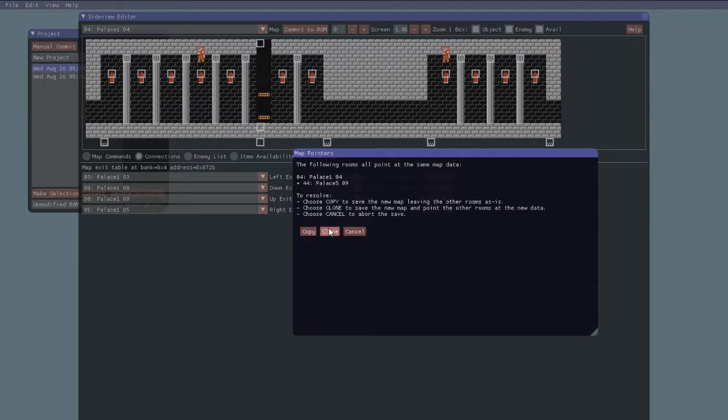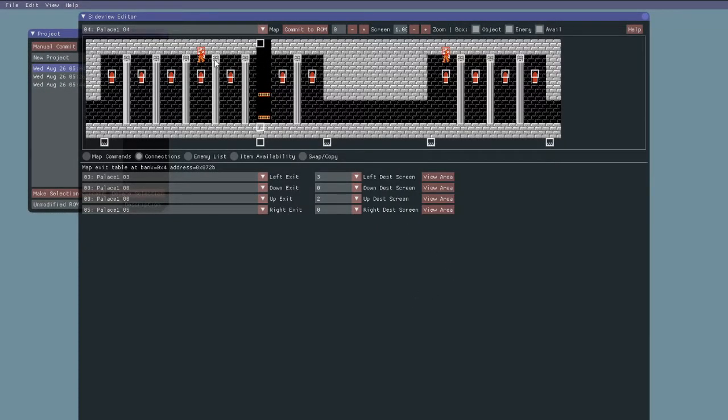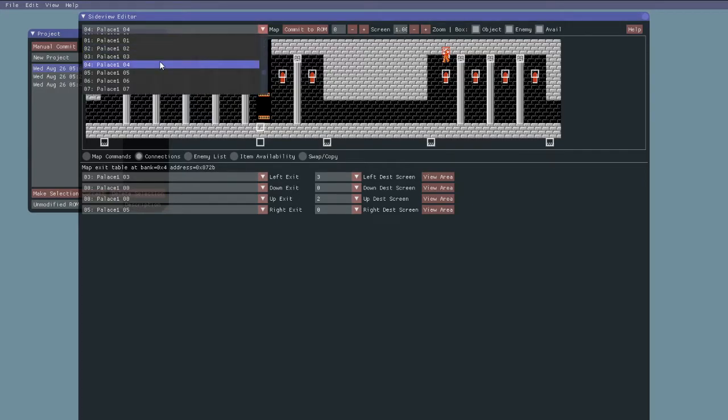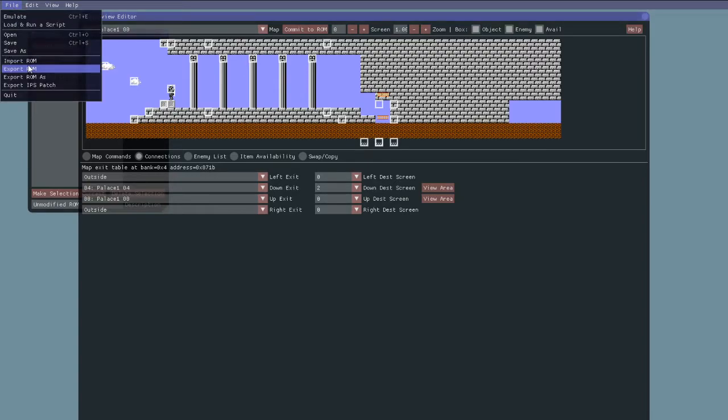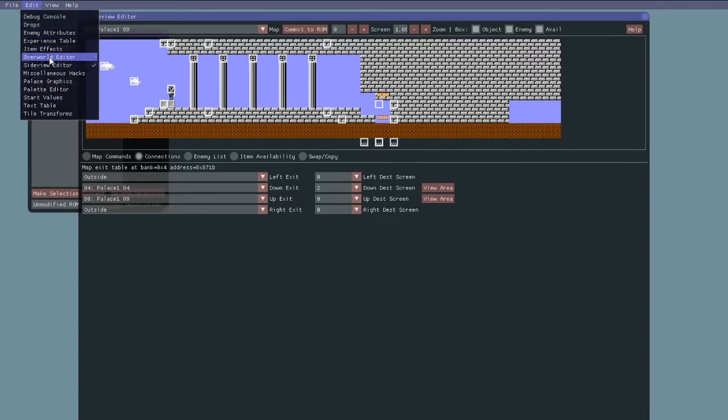Don't worry about any of this stuff. I'm just going to hit clone just for the sake of argument. I'm going to go back to the first room, right? And so these two rooms are connected. What I'm going to do is check out an area. When I check out this area, I'm going to go to the overworld map.